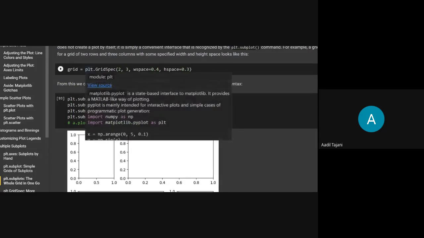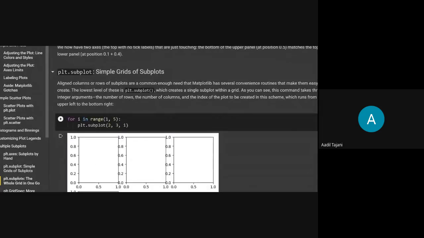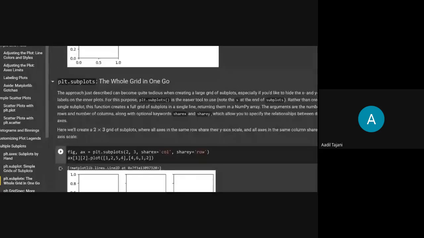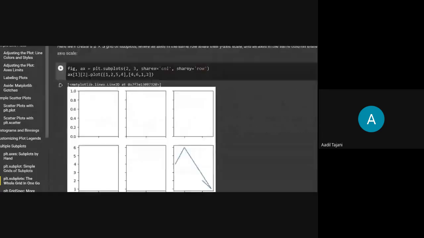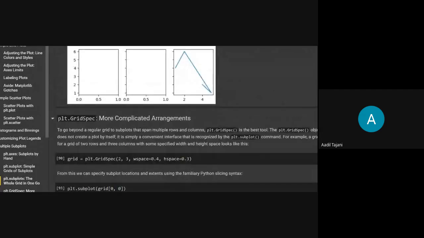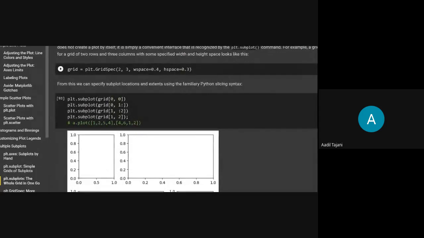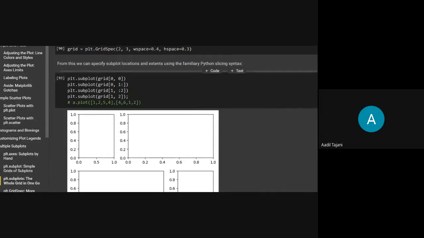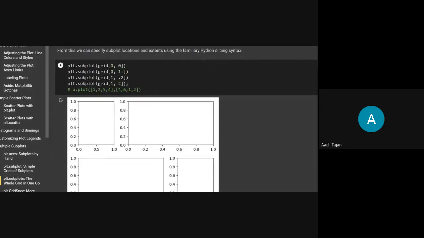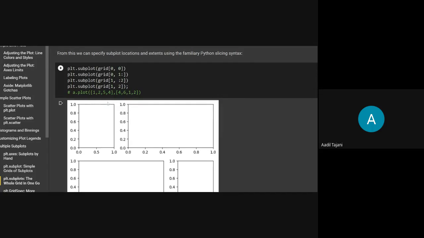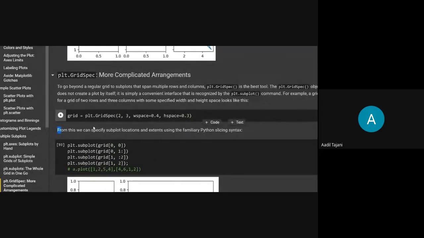Earlier, we used subplots and stored it into the figure and axes. That is available by default. But if you use grid spec, you have to pass that into a single variable called grid. So here also we have created the same 2x3 grid, but here you can use that grid to manipulate it in the way that you want. Here you don't have to by default access subplots of the same dimensions.